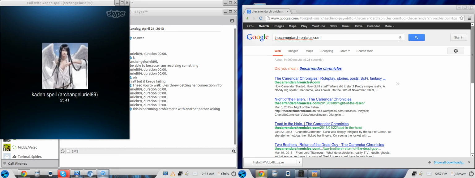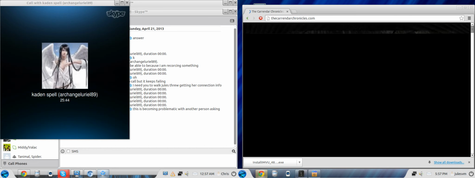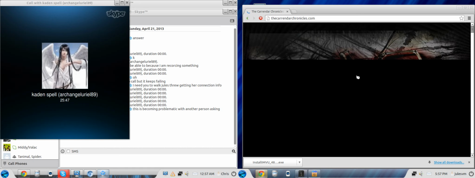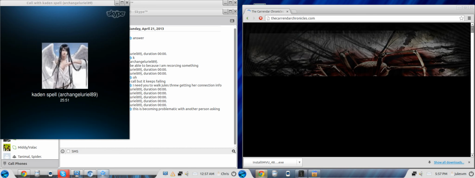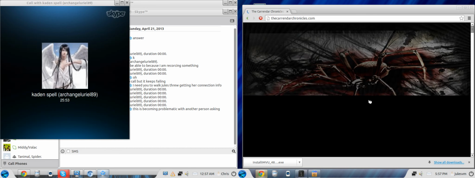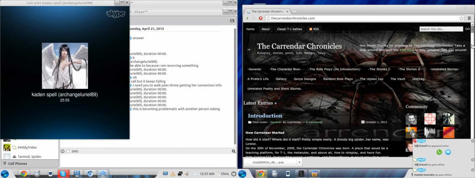There we go. You know the web address, so you put it in. I just Googled it because I'm sick of dealing with the typos. But as you can see, it pulls up just fine. It's taking a little while to load because, again, I'm running this through VirtualBox.